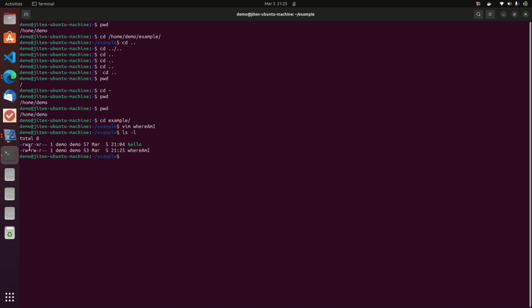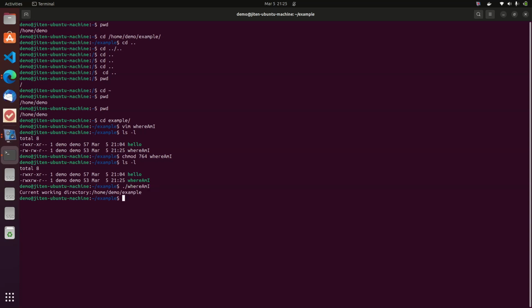By default it has got only read and write access. Now chmod 764 where am I. Now whenever I type where am I, it's going to print current working directory is home demo example. Whenever I type that, automatically it gives current working directory is home demo example.